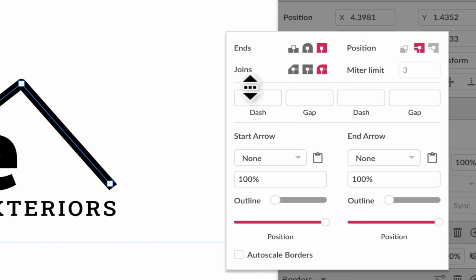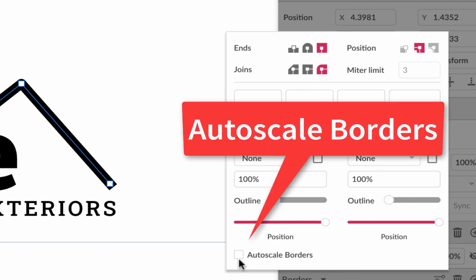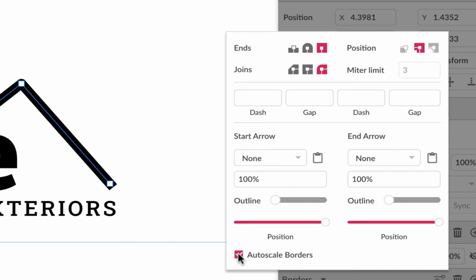Now, I did round off that one by using this at the join. Another thing to mention here, and this is very important, is when you're in here, make sure you click on Auto Scale Borders. What that means is when you make your logo smaller, if you scale it down, the thickness of the border will scale down with it. You don't want to scale down a logo and have the thickness still the same size. So make sure you do that. It's very important, and in Illustrator as well.